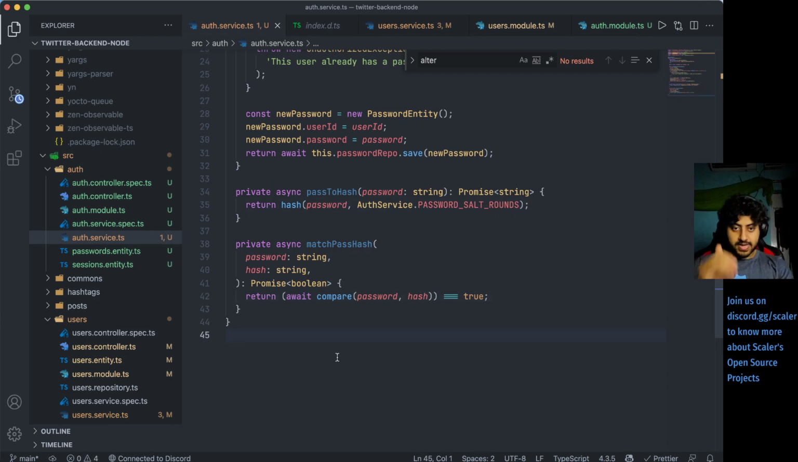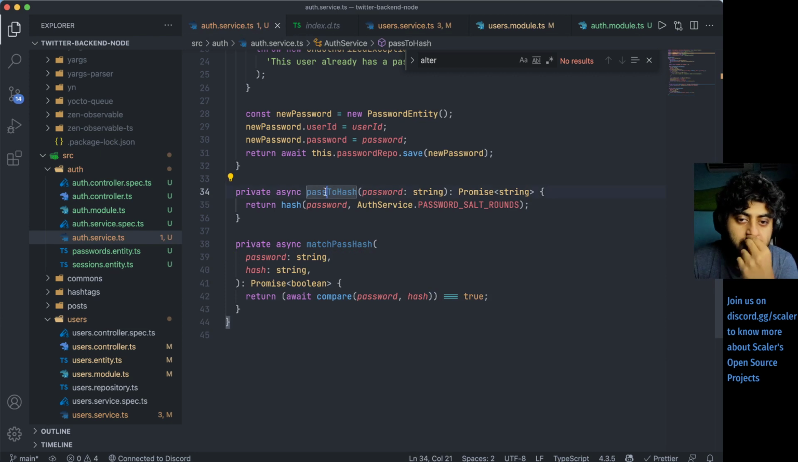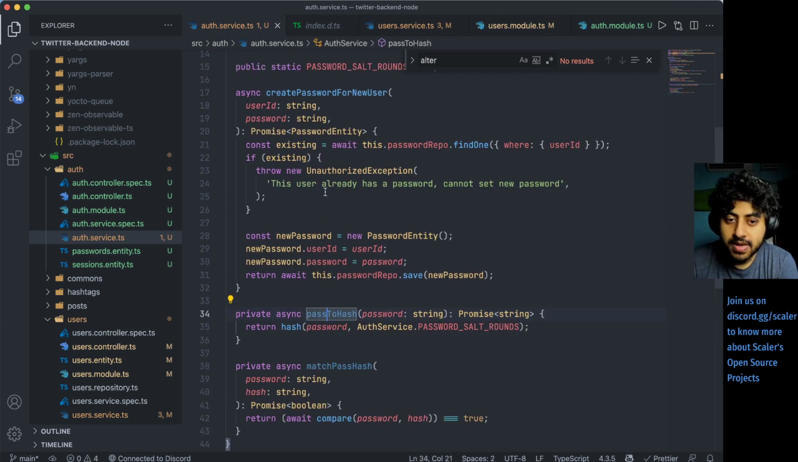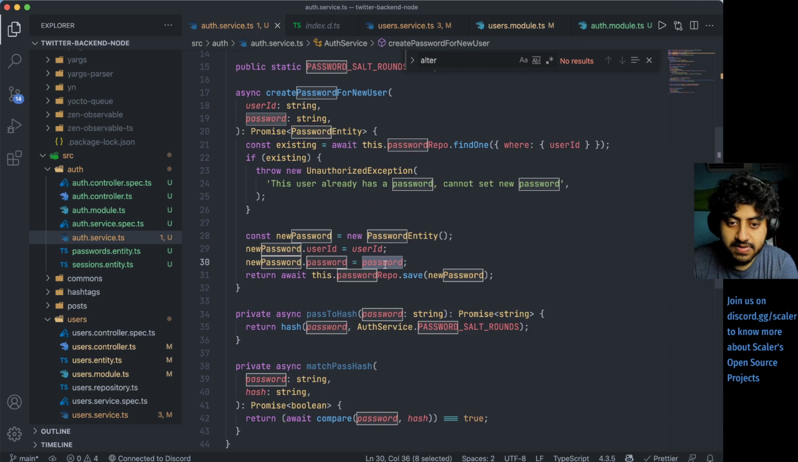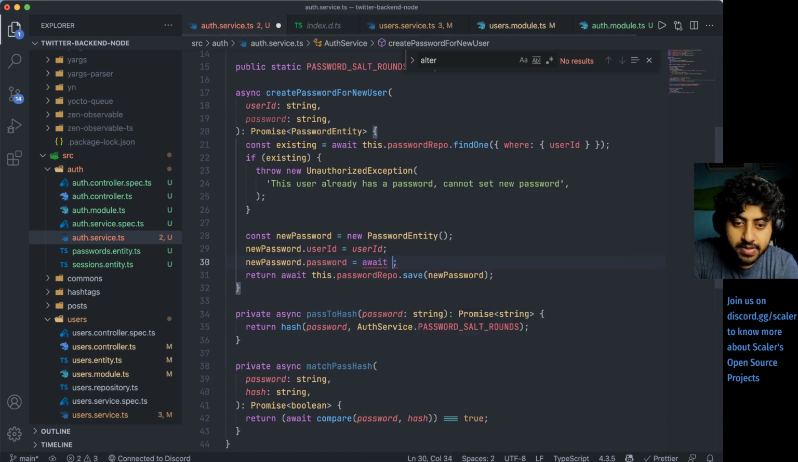Okay, so match pass hash is going to check if the password and the hash match, and it should say true accordingly. Matching password to hash. This one is to create a hash from the password. Now what we do here is, instead of saving the password, we await the password hash function on the password.